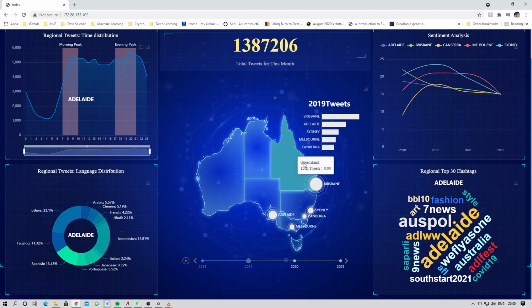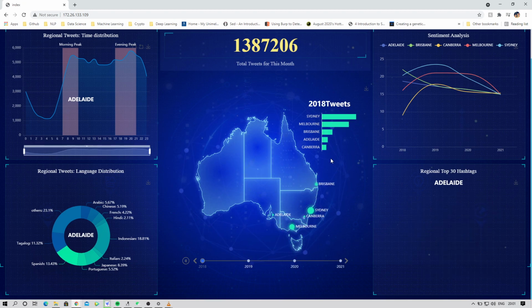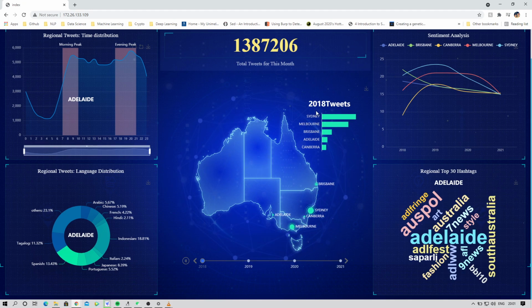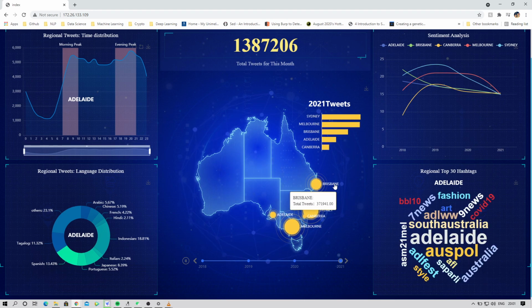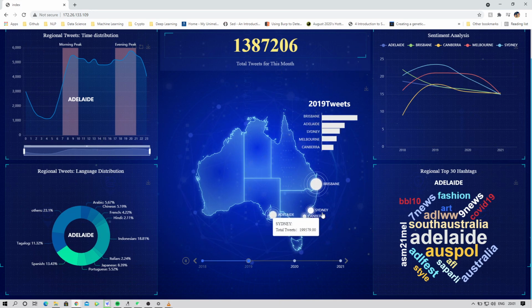And we have incorporated this bar chart right here for better comparisons, as it sorts the total tweets according to the number. So the first one will show the city with the most tweets right here, which corresponds to the scattered plot on the map. As we can see, the larger circles right here represent a larger number of total tweets.